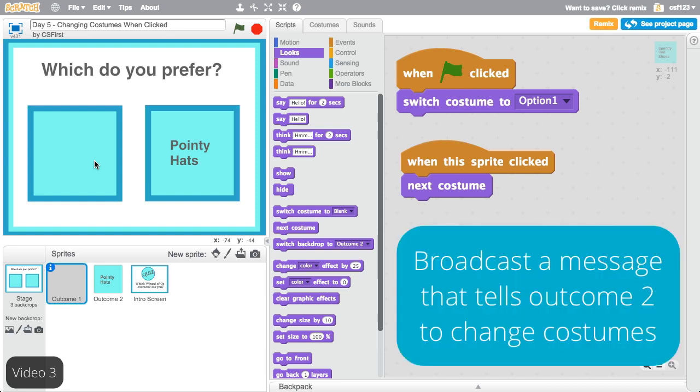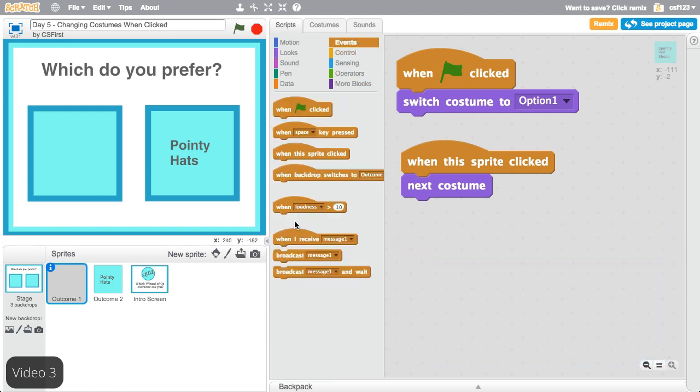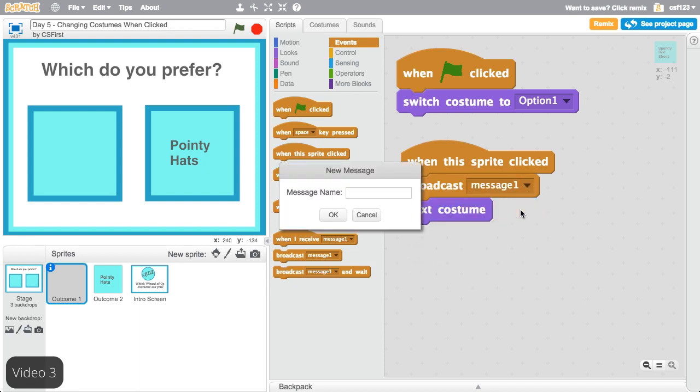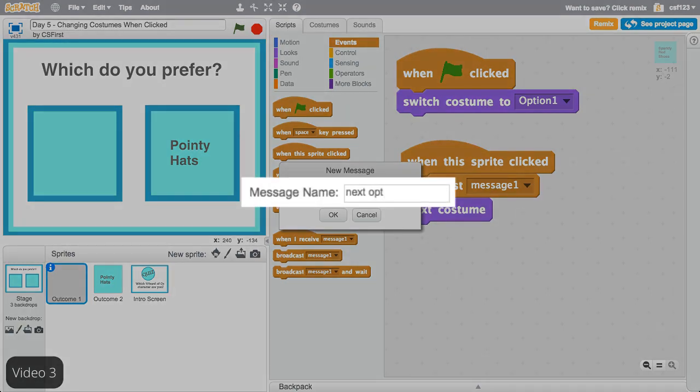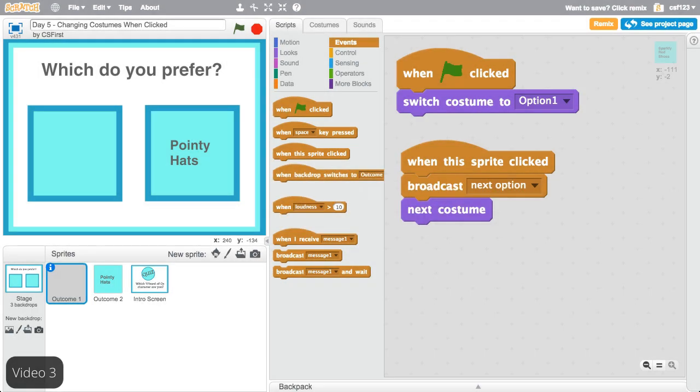To do this, broadcast a message that tells Outcome 2 sprite to change costumes. Click Events and drag a Broadcast block before the Next Costume block. Click the drop-down to make a new message and call it something like Next Option. Next, make the other sprite able to receive the Next Option message.